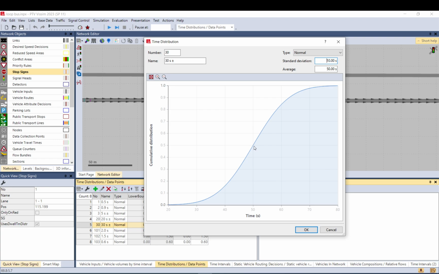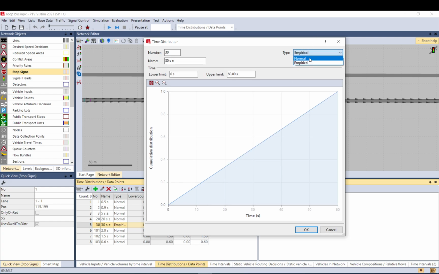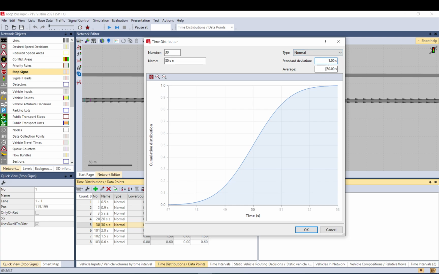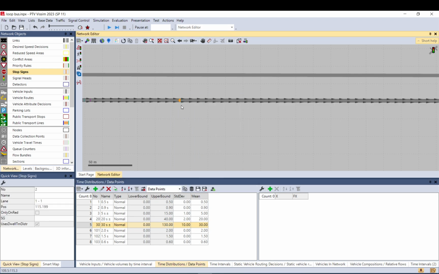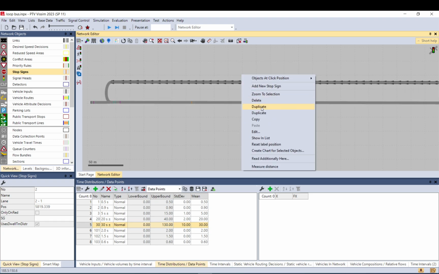So 50% of the vehicles will go below 20, but most of them will be in this range. It's a normal distribution. You can change it to empirical as well, but let's stick to normal. And by changing the standard deviation, you can tweak it a little bit, as you can see from 47 to 53. So you can make the distribution tighter. But I go back to 30 and I put the deviation back to 10, because this way it can be that the bus very rarely doesn't even stop, but it can also take 1 minute for the dwell time in the bus stop. So I can just create a few copies of this stop sign.